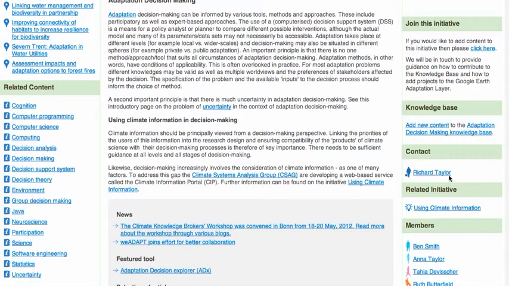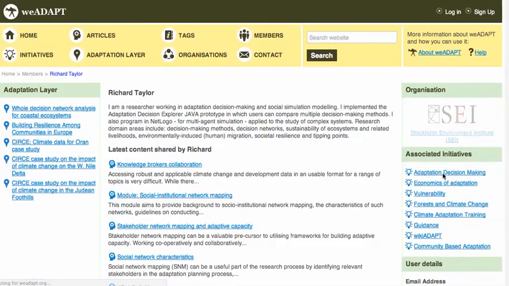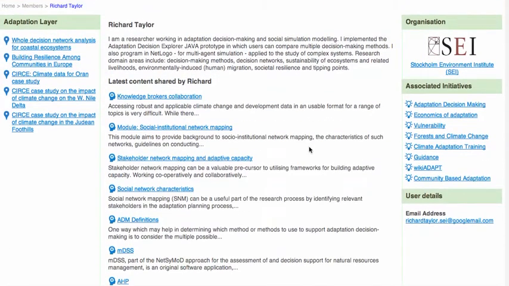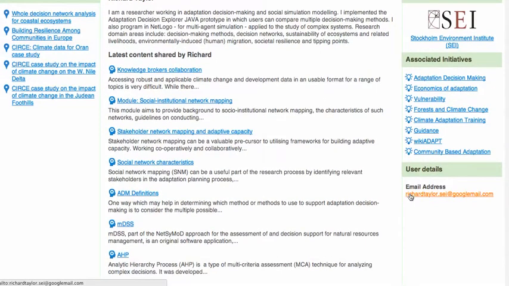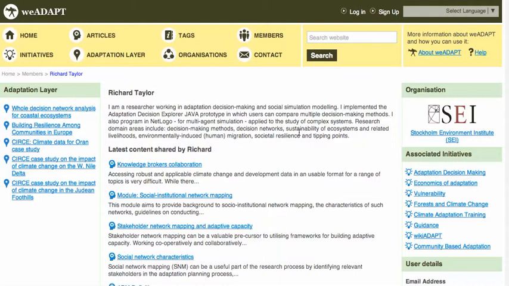The contact for this page is a guy called Richard Taylor. Right. Okay, so Richard's interested in multiple decision-making methods, agent-based simulation, complex systems. Actually, he's interested in a lot of the same things that I am. I think I might email him later and see if he's got any suggestions for things that I could read and tools that I could use. Or even whether we could potentially do any work together.